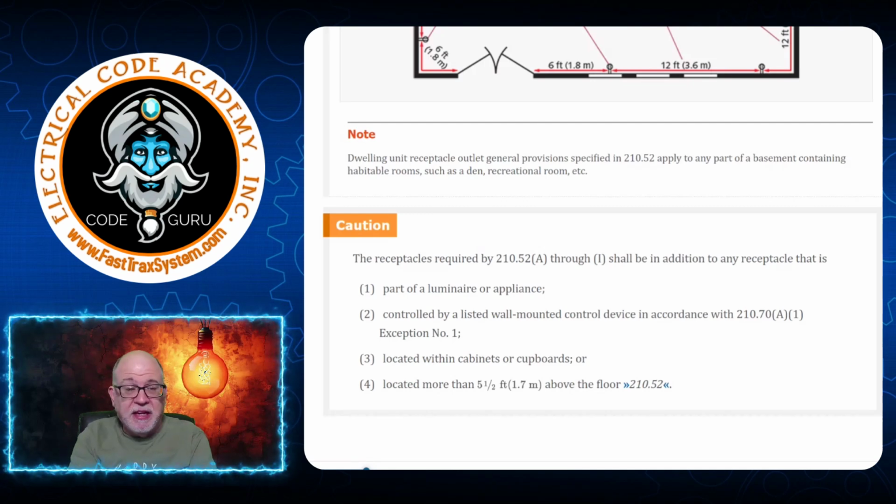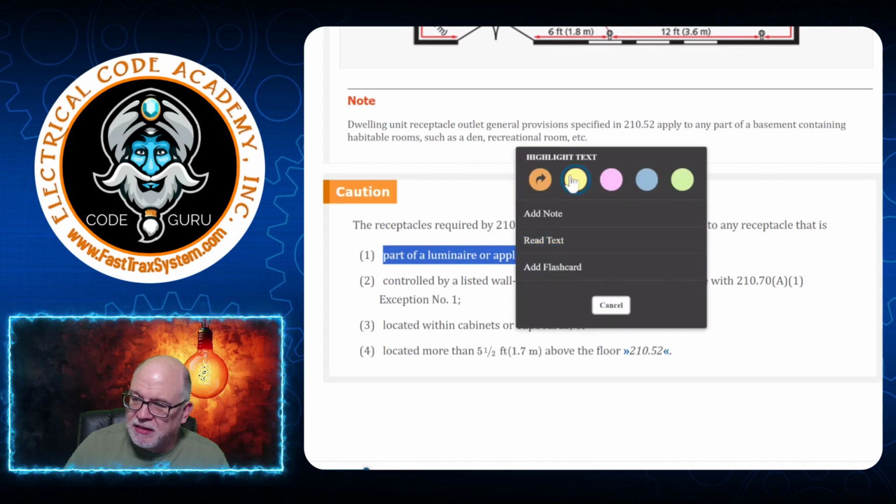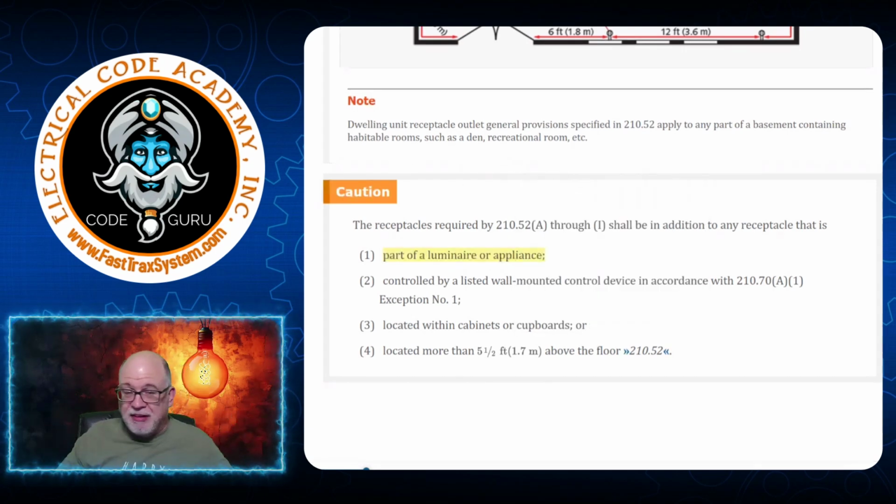Then you're going to make sure your spacing is 6 foot, 12 foot spacing, whether it's in the basement, whether it's in the den or rec room or whatever. 6 foot, 12 foot rules are going to come into play. Now, there is a caution here, and I'll also show you this in the NEC. There are certain locations where you would put a receptacle that are not going to meet the spacing rules. It doesn't mean you can't have them. They're in addition to the spacing requirement. So again, as it says right here, you could have a receptacle that's part of a luminaire or appliance that's in that room. That doesn't matter. That's just in addition. You still have to meet the 6 foot, 12 foot spacing rules. This is just in addition, okay?